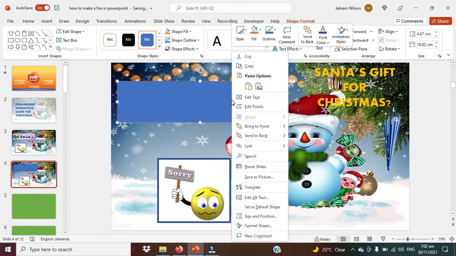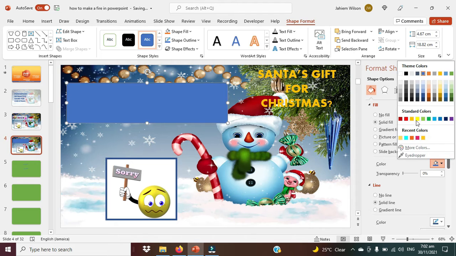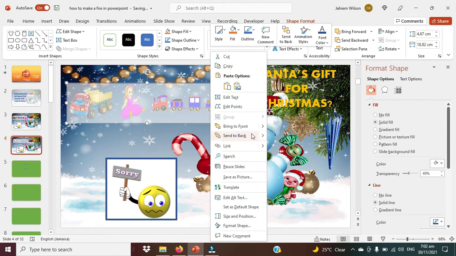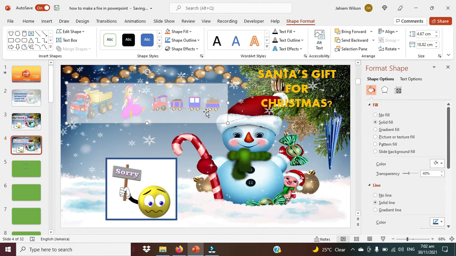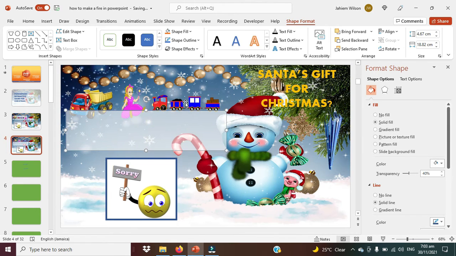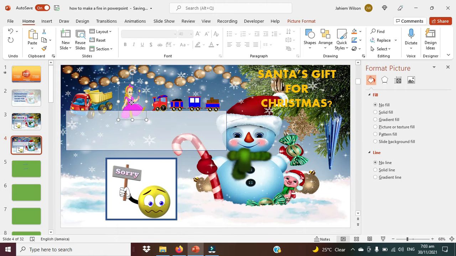We could just change the color by right clicking, go on down to format shape, and then we're going to change that color there to white, and we're going to increase the transparency there, and we're going to right click again on that rectangle, and we are going to send backward. Right, so we want to send it backward, or we could just bring the toys forward. We want to bring these forward.